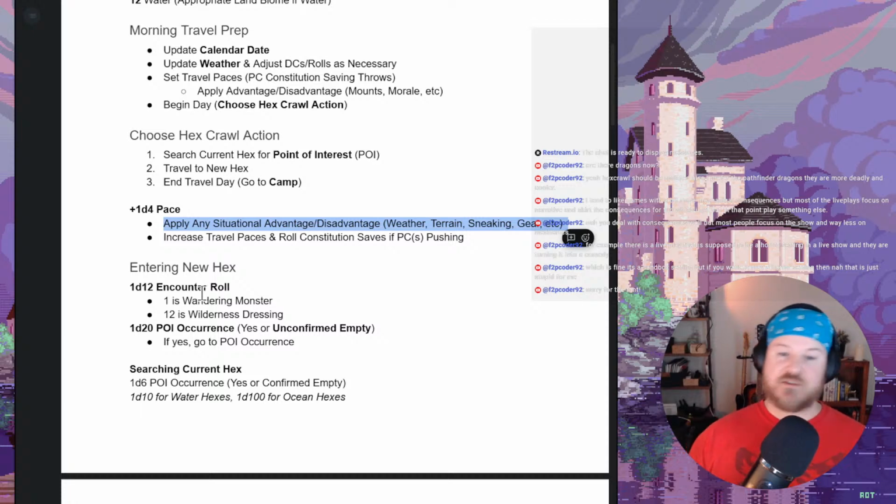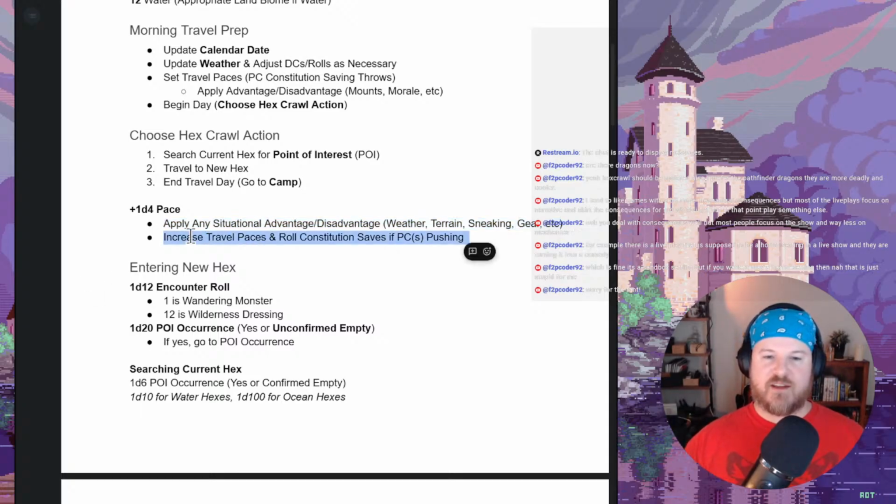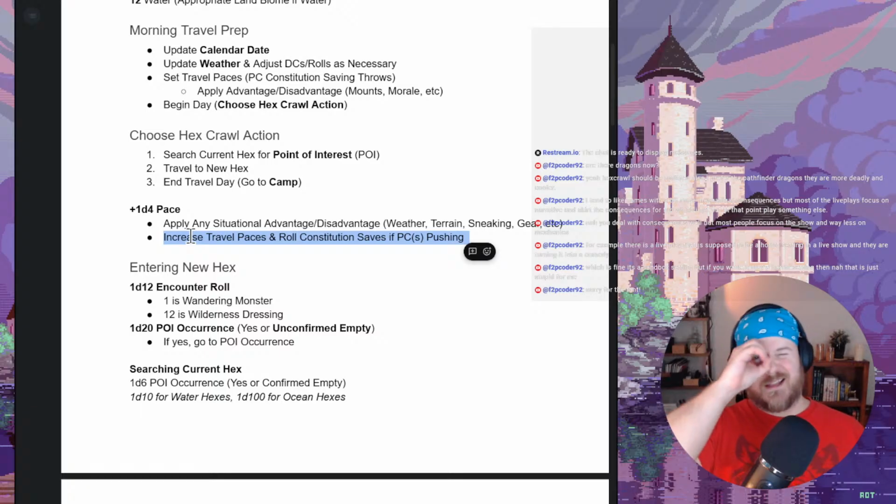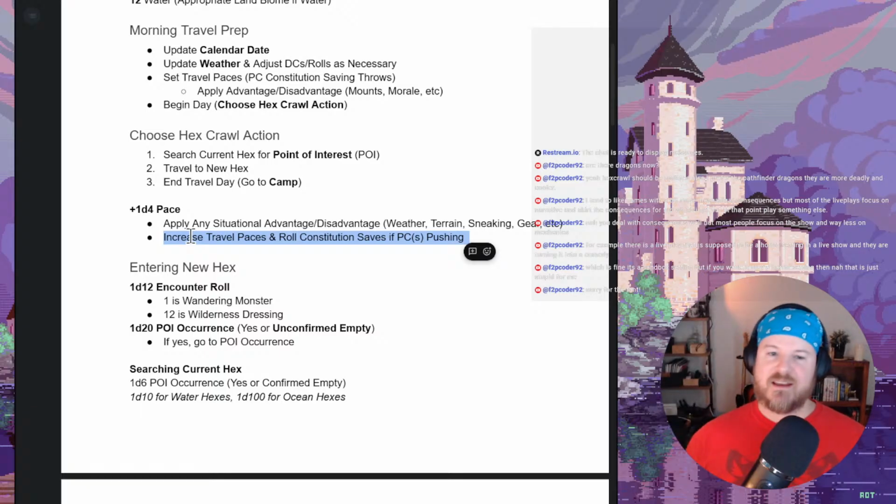So you're going to apply any situational modifiers for advantage or disadvantage for the weather and the terrain. If you're sneaking around, if you got extra gear that lets you do things better, or spells or whatever, that's going to increase the travel pace. So it starts off at 0 at the beginning of the day because that's how much energy you've expended. Then we'll add a D4 to that. Every action you take after that, we're going to add more d4s. At some point, you are going to hit whatever this travel pace is.